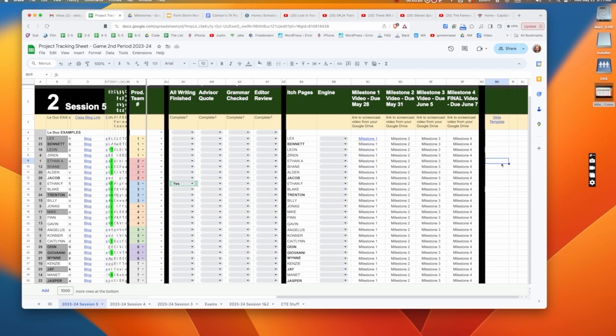That is how you use QuickTime, how you do a screen recording while narrating what you're doing, and then saving it into your Google Drive, sharing it properly, getting a link, and putting it into the project tracking sheet.